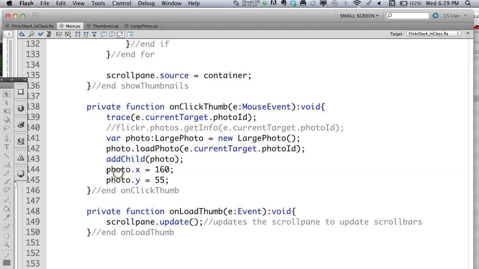So all I added now is an X and Y, move that around to position large photo however you want to do it on the stage. And if you don't get it perfect, it's okay. You can fiddle with that later.